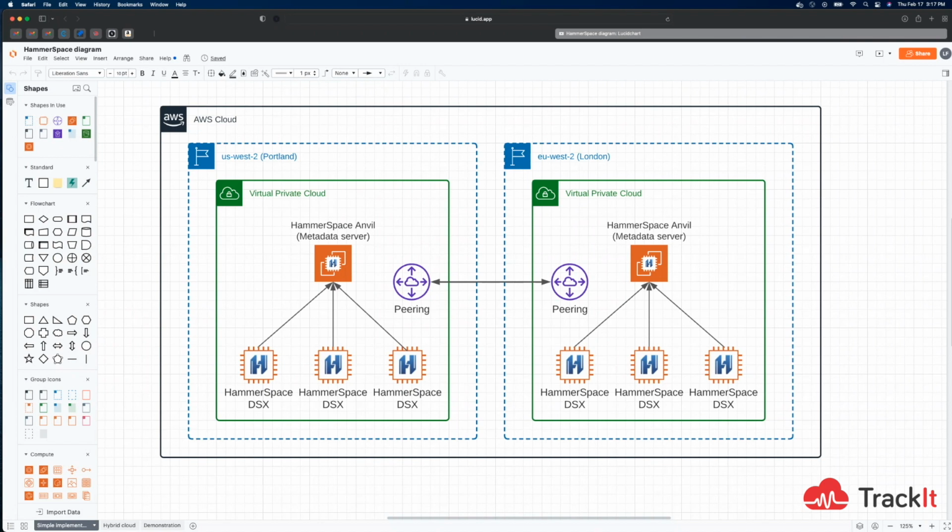So here we have a simple implementation of Hammerspace spanning two regions, each with their own VPC containing an Anvil server and a few DSX nodes. Here, the Anvil server acts as a policy holder for data migration between the two sites through the VPC peering connection. Each VPC needs at least one Anvil server and one DSX node. However, you can add as many DSX nodes as you need, depending on the amount of data that you need to move. This implementation is a good base model to show the policy-based data movement Hammerspace makes available.